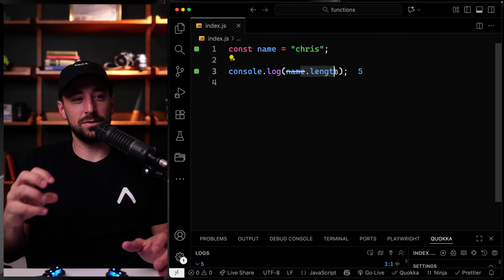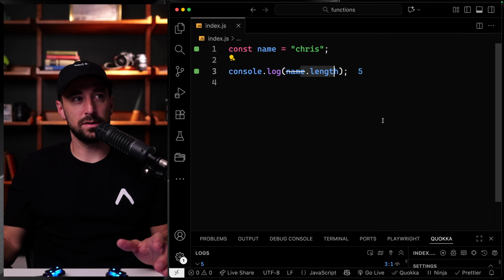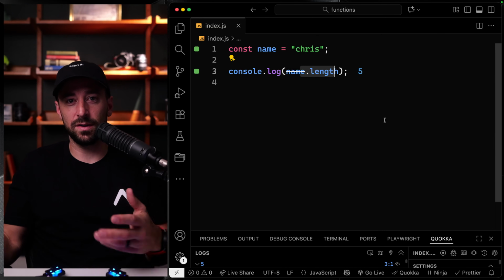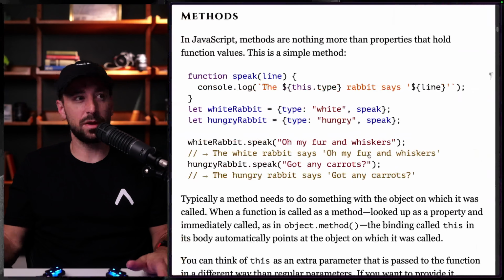Well, this is attached to the prototype, which is what we're going to look at today. So JavaScript at its core has these fundamental principles to it of object-oriented programming.